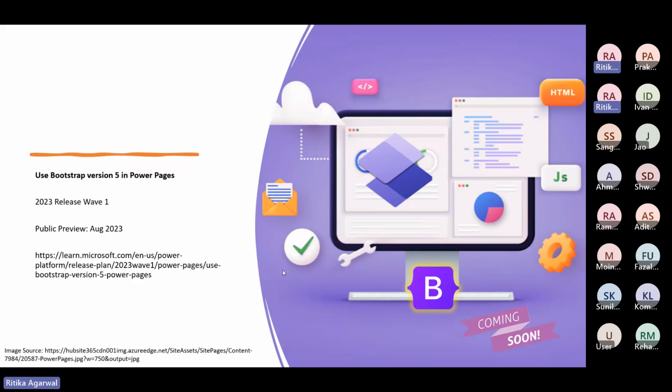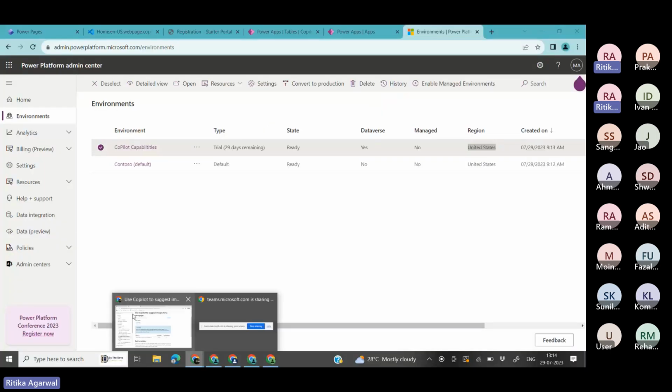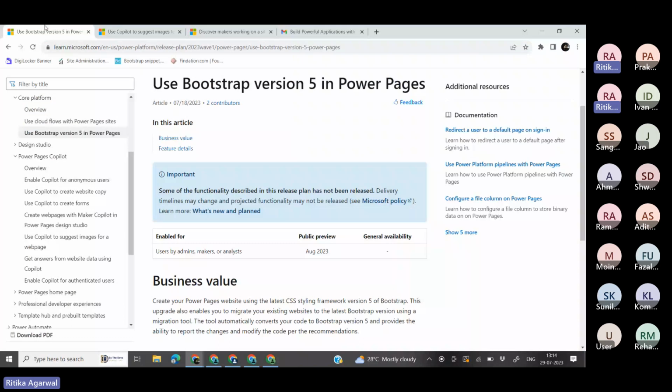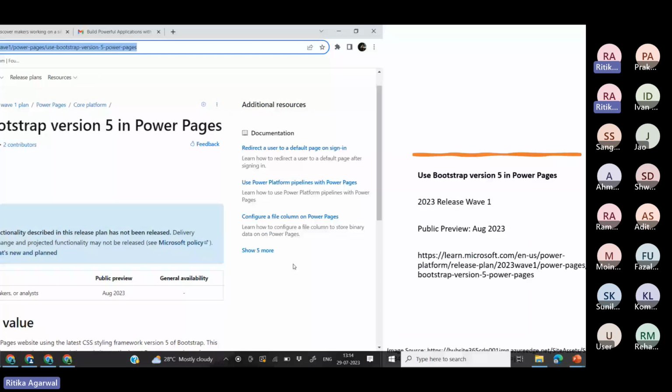So there are so many possibilities for how you can build the design. And it is going to be in public preview in August 2023. There is no date, but you can check the documentation of it as well. I have the page. So Bootstrap version 5 is coming, and you should definitely check it out. It will have so many new controls that allow you to enhance the user experience of your application.